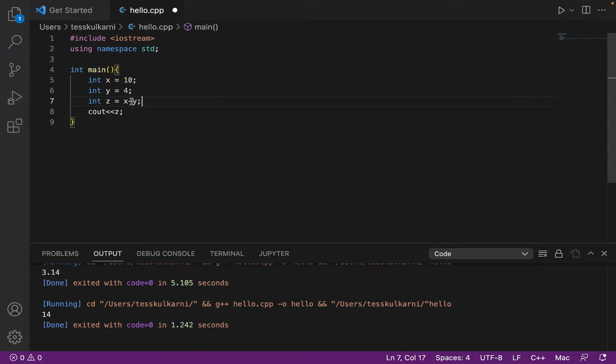When I use the subtraction operator, the value of x minus y, which is 10 minus 4, will be stored in the variable c. Since 10 minus 4 is 6, the value 6 will be stored in the variable c. So when I save and run the code, it prints out 6.